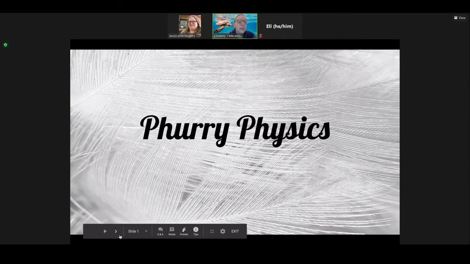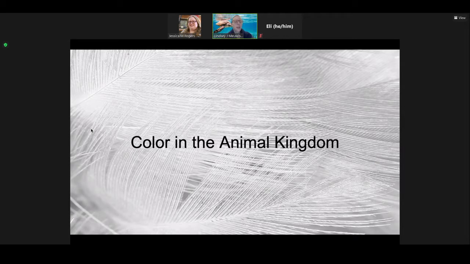Okay, so we are talking about Furry Physics today, how physics comes up in the animal kingdom. And first, we are going to talk about color in the animal kingdom.